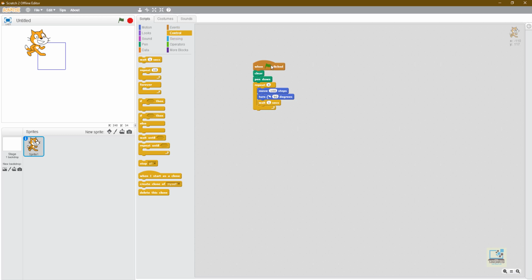Now if I run this program, you can see it's going to draw a square and I don't have to write it so many times. So using the repeat block only, we will be making all other shapes.